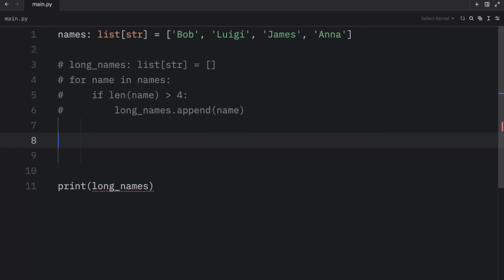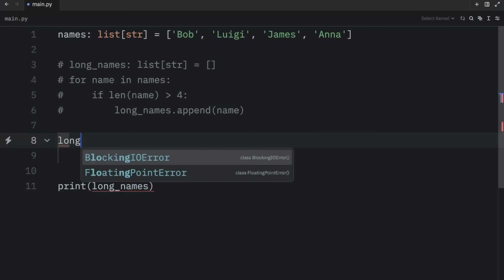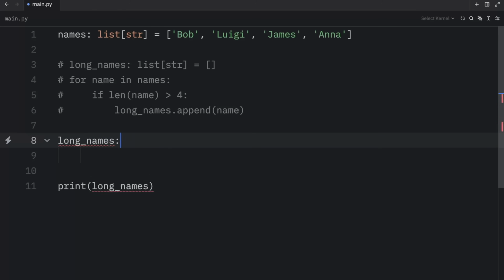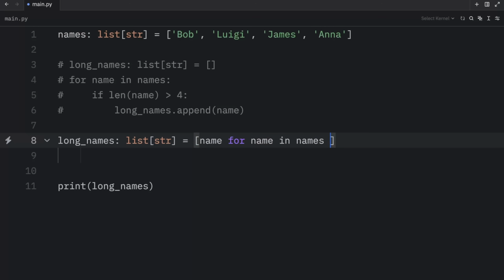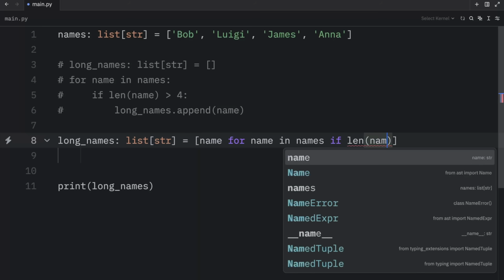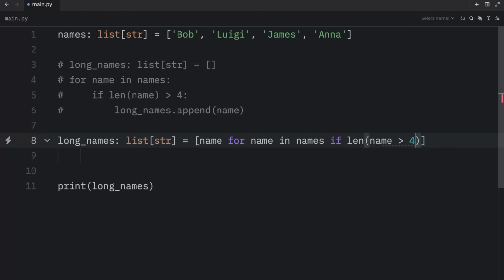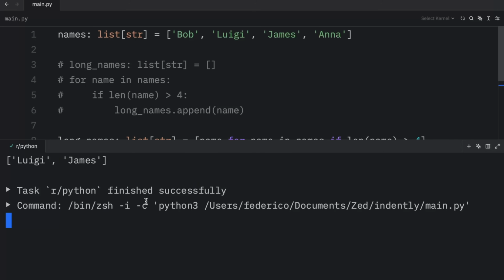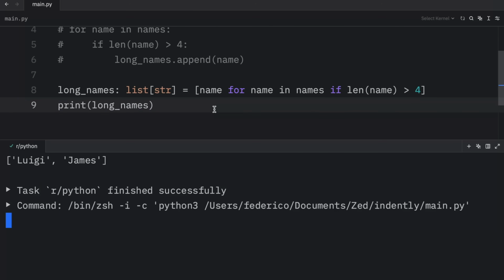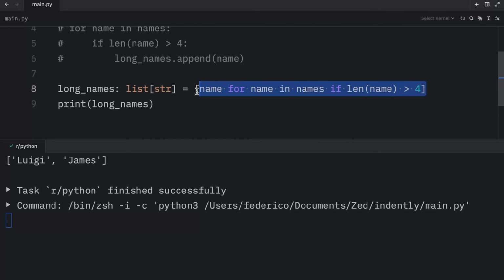And right below, what we're going to do is create the same variable, long names, which will be a list of type string. And here we're going to get started with our list comprehension. And what we want to do is return the name for name in names if the length of the name is greater than four. And that's the wrong way to do that because that has to be outside. And this is the syntax that we will be using to replace what we had from earlier. Now, if we save and run the file, you'll see that we're going to get the exact same output, except this time we managed to do it all in one line.